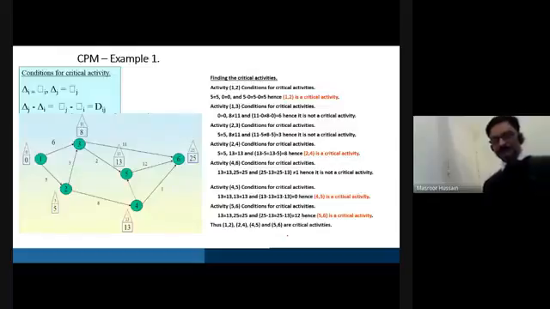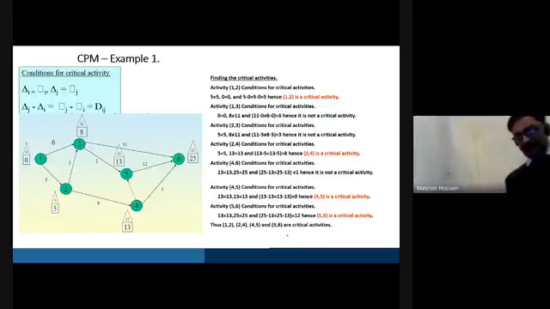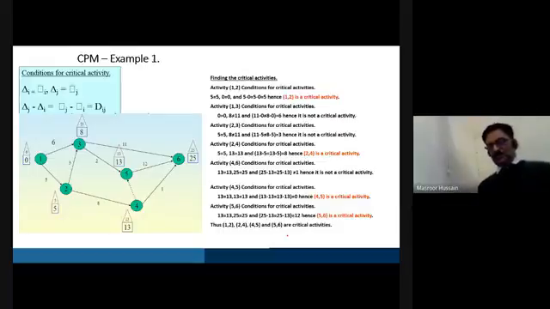Now, on the left side, you can see the same network copied once again over here, along with the earliest occurrence times and the latest occurrence times. And in the upper corner, I've written the 3 conditions of criticality. And on the right side, I've solved the criticality or otherwise for all the activities. Now, I'll still go over it.